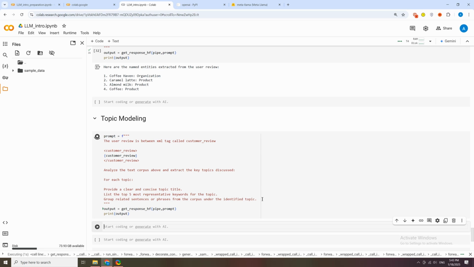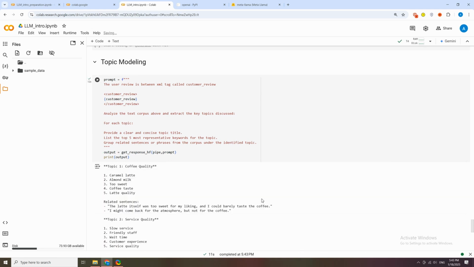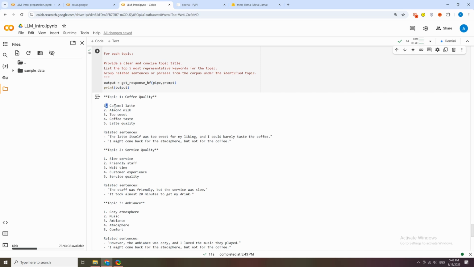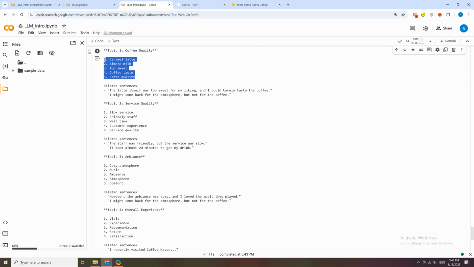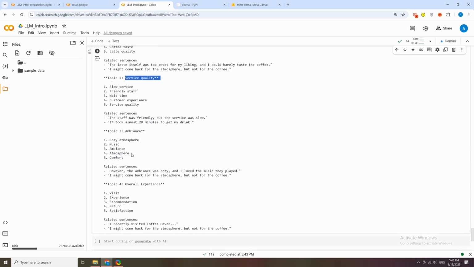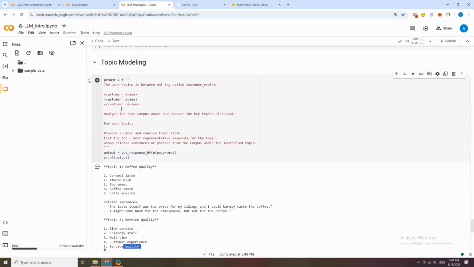Basically, we want to extract different topics so that we can store them in the database, tag articles or books with them, and have very structured language processing. Now, this is how we have it. We have coffee quality as topic 1, service quality, ambience, overall experience, and it has very good extracted topics.